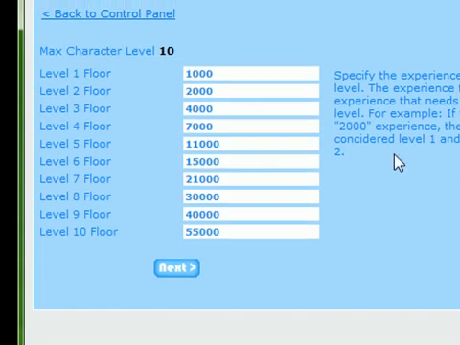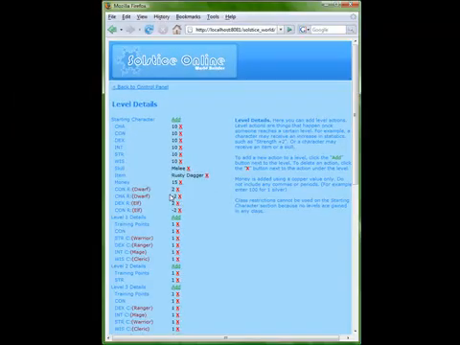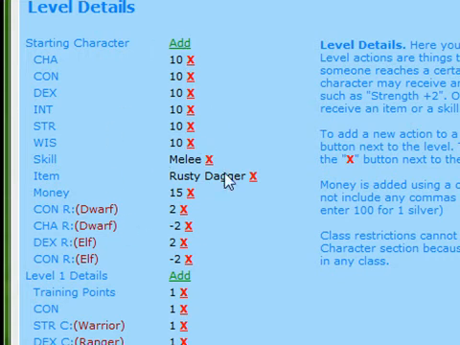The next screen takes our max level and allows us to define the experience required in order to obtain the next level. This next page of character details is really cool. Here we can define exactly what happens to a character at every level. For example, here see how it says starting character. This defines all of the stats that a character will start out with, and you can see they'll be given a skill and also a weapon, the rusty dagger.